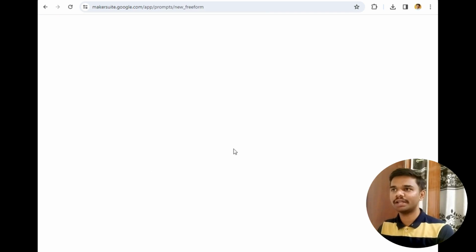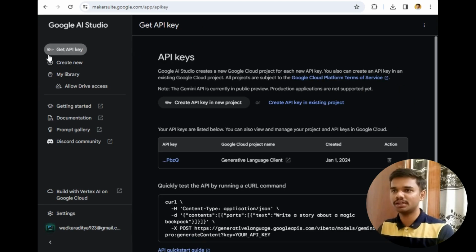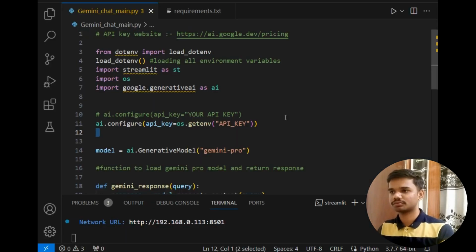And after clicking that Get API button, this window opens in front of you. You have to just click here and Get API key. And after that, you have to simply create an API key in your project. After getting the API key, just copy it and keep it with you. So let's move to the program.